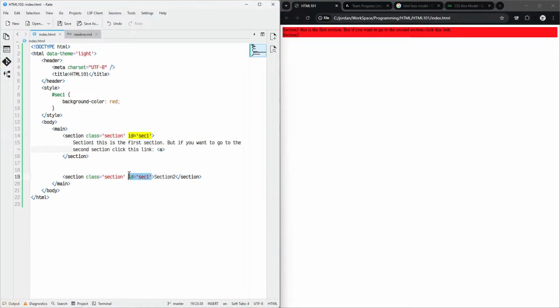But if you want to target something specific for some purpose, maybe for JavaScript purpose, you can use an ID. But don't use the ID twice. Exactly.